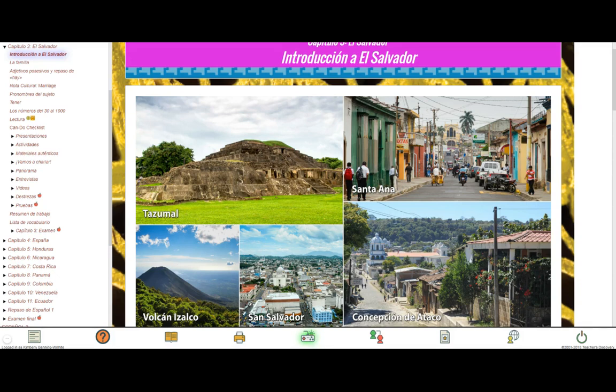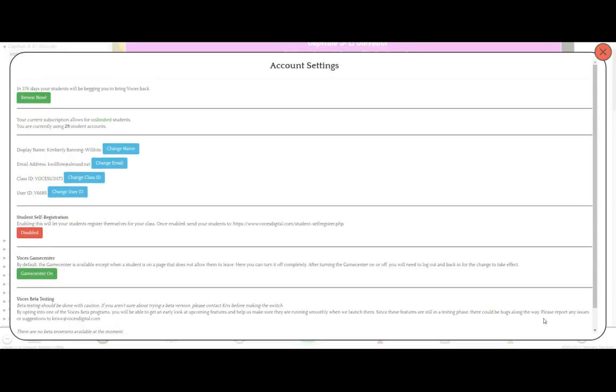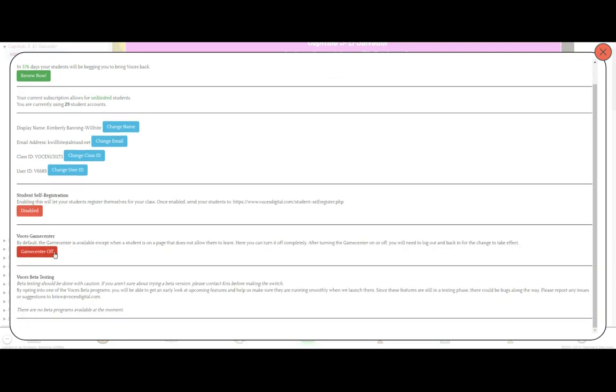Now, if you want to turn the Game Center off, you can do that from your settings. So you'll click on the Teachers panel, and then the gear icon for settings, and then you'll turn that Game Center off. The students will have to log out and log back in for that change to show. So you may want to do this at the beginning of the day, at the end of the day, before they log in.